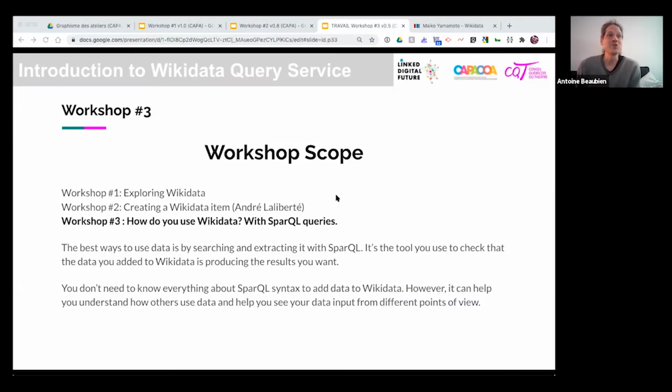In workshop number 3, we're going to look at how to search the data in Wikidata, how to use what's in Wikidata. We are going to concentrate on SPARQL queries and on the Wikidata Query Service, which is a way to extract a bunch of information from Wikidata. One thing I want to make clear is that you will not have to remember everything that is going to be shown here.